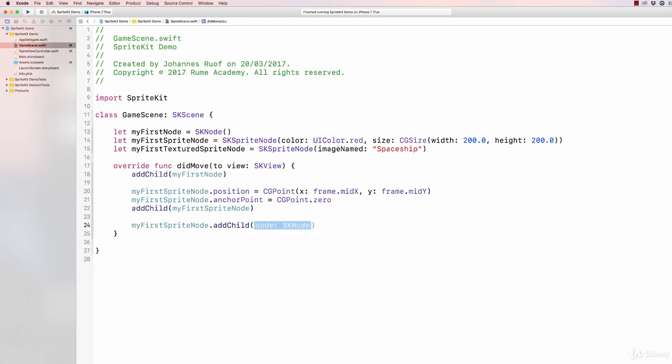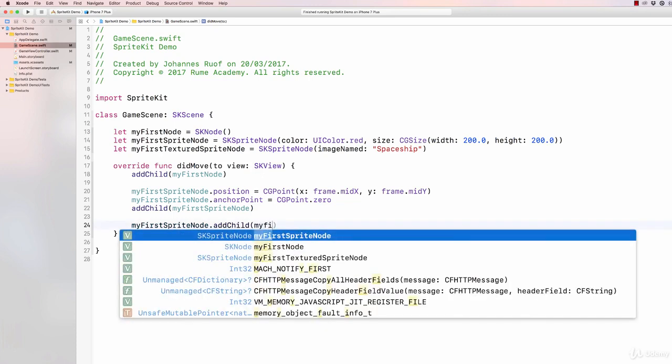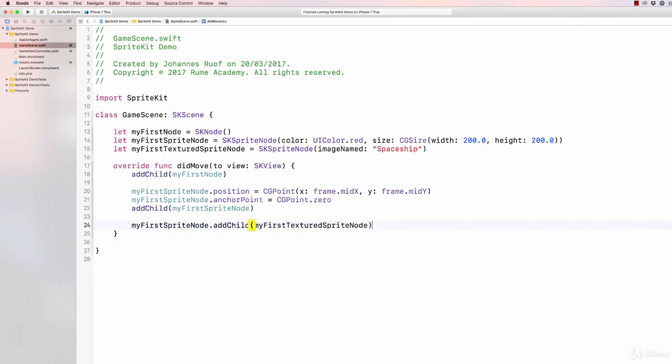myFirstTexturedSpriteNode. What this means is that the spaceship will not be positioned in the coordinate system of our scene, but in the coordinate system of myFirstSpriteNode, which has its own origin point right in the center of our scene. So if we do not change the position nor the anchor point of our spaceship, its center will be positioned right in the middle of our scene.